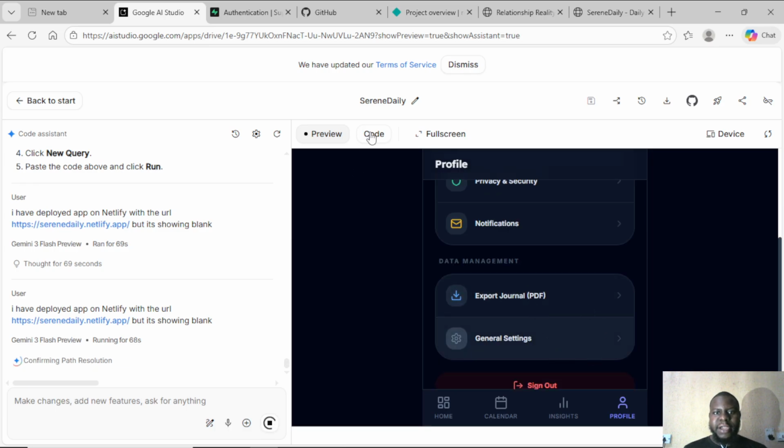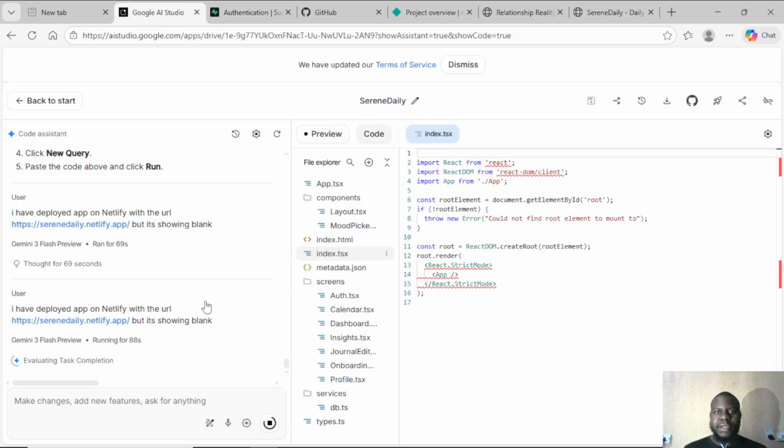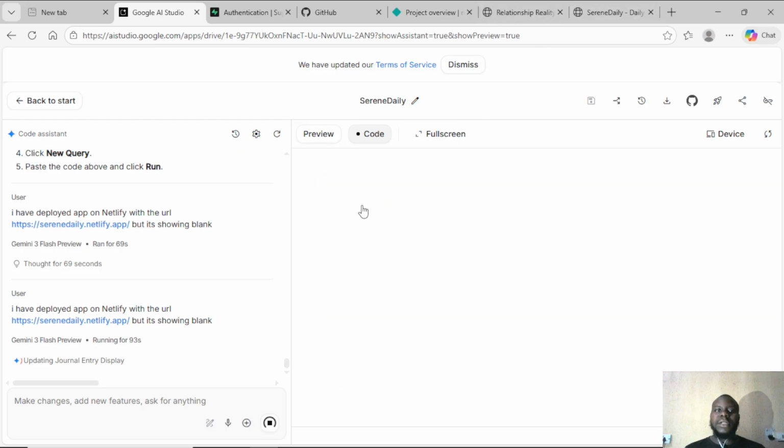It's going to take a little time. It has to work on the code and probably see what's wrong with it. Yeah, it's still blank. So just tell Google AI Studio whatever problem it is, and it's going to fix it. Yeah, it's going to definitely fix it. You can see it's changing a few things so that the app can work on that URL. So it's updating the entry and all that.